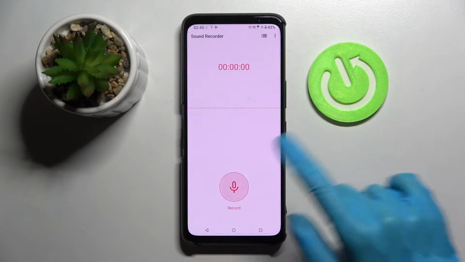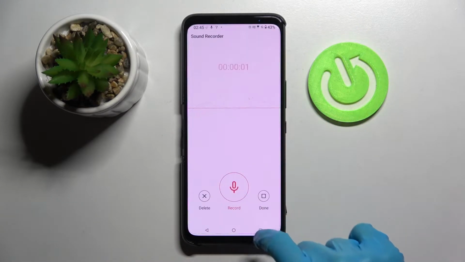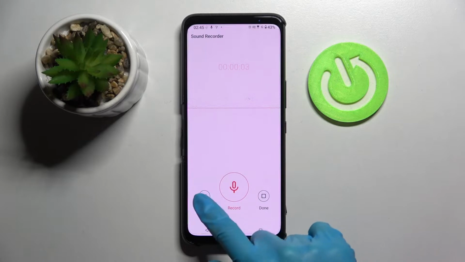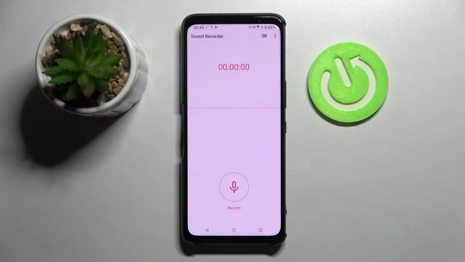Now click on this red button to start recording. You can pause it or unpause it using the same one. If you wish to delete your recording right away, you can do that by clicking on delete on the left and choosing OK in the pop-up.